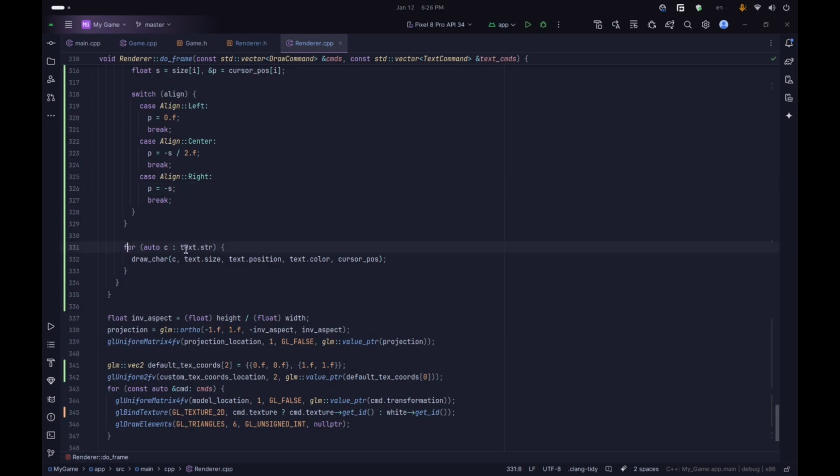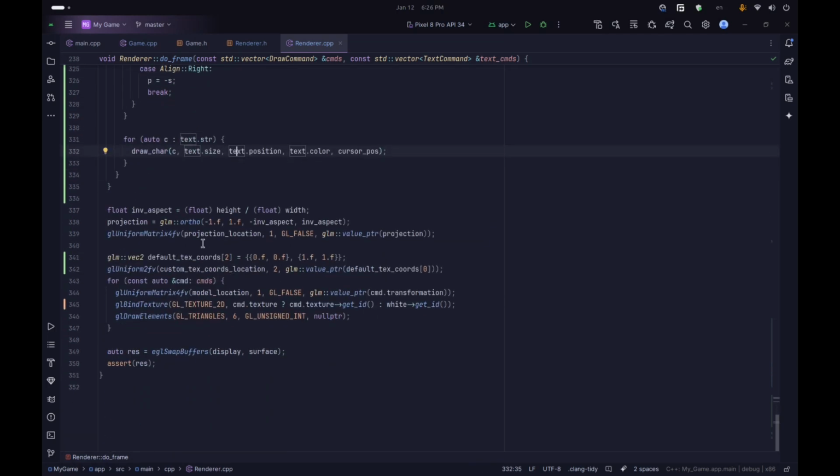And then we just loop over each of the characters and call draw character with the appropriate arguments. And when we are rendering normal stuff, we must remember to use glUniform2fv to set our custom text coordinates back to the default value, which is 0 and 0 for the start, and for the ending it's 1 and 1. We set that so that we can draw normal stuff correctly as well.